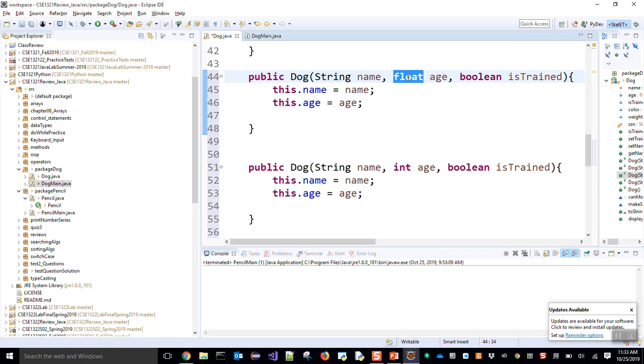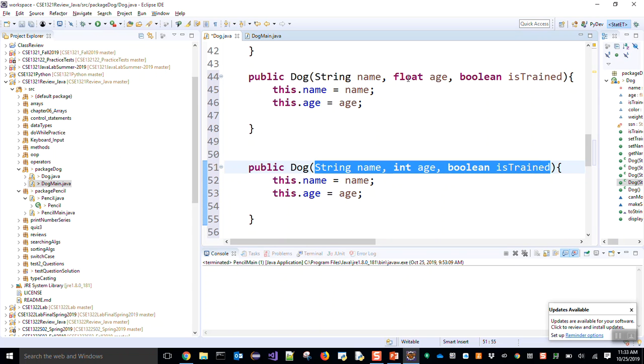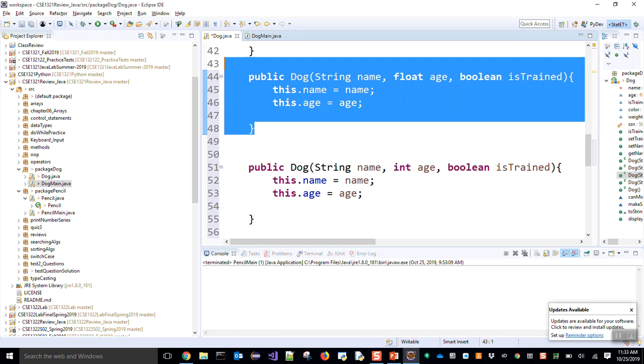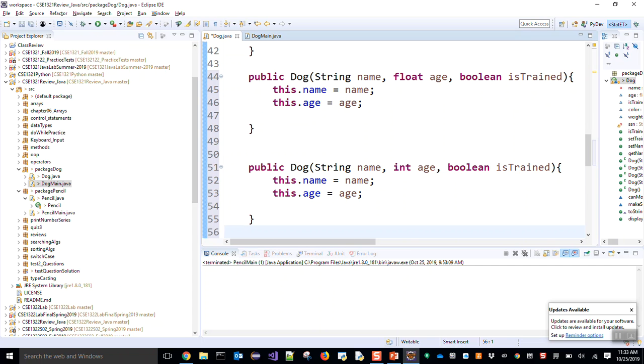Based on the actual parameter value you pass when you call the constructor, it will call the appropriate one. If you provide an integer value for age, then it will call this one. If you provide a float or decimal value for age, then it will call this one. So this concept is called method overloading.